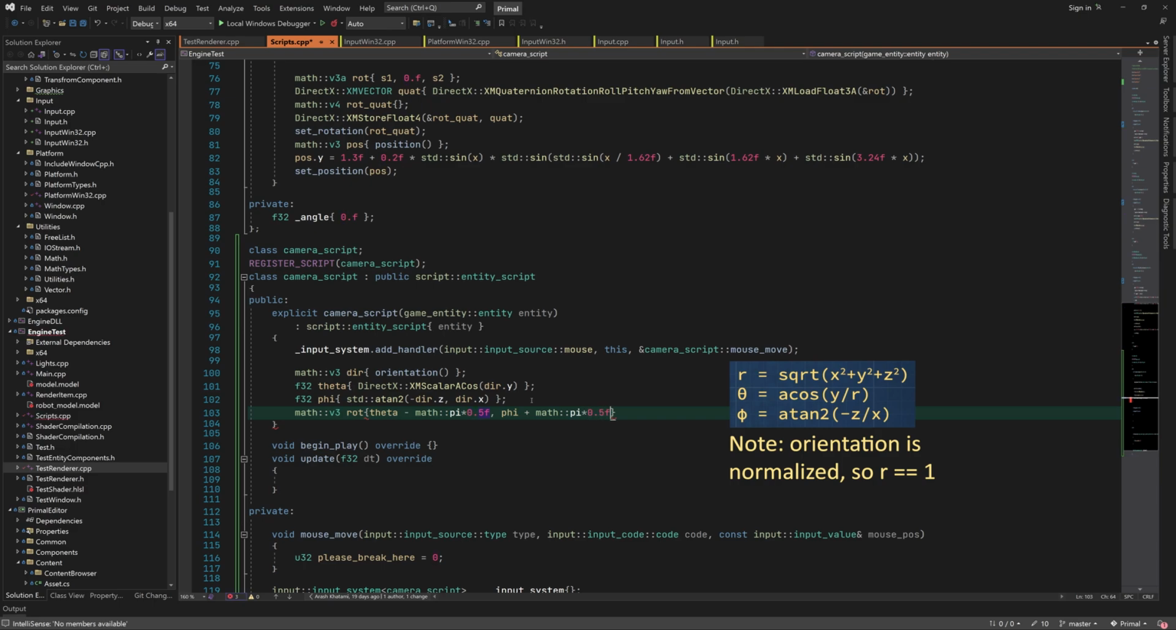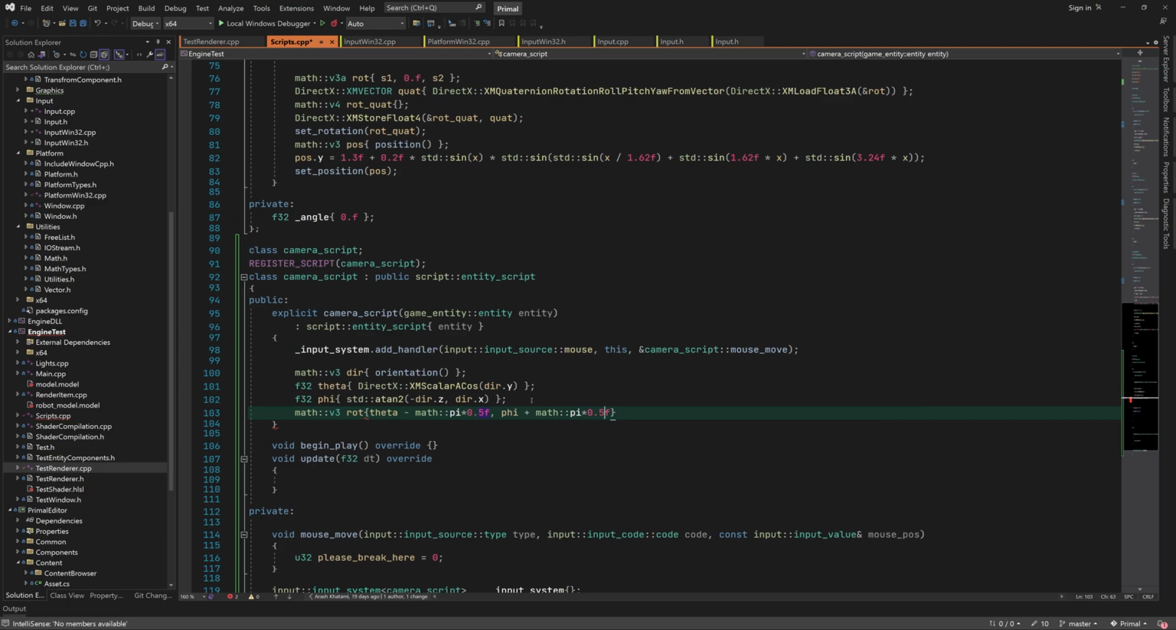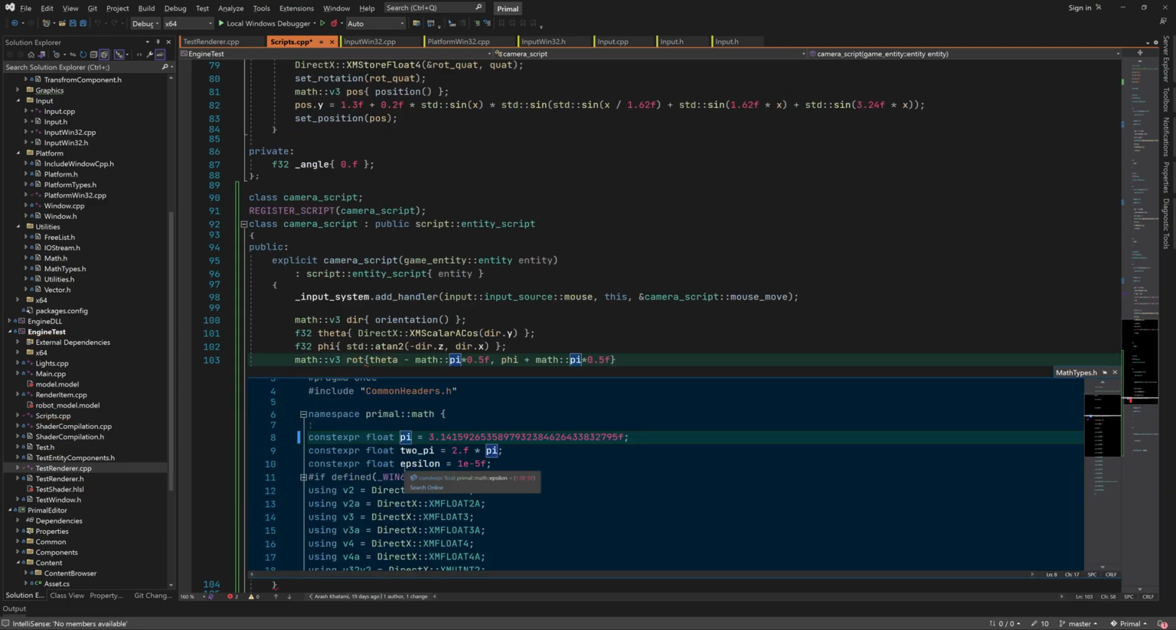However, the orientation of objects in Primal Engine is with respect to the positive z-axis. In other words, the front vector of objects in Primal Engine is pointing towards the positive z-axis. So we need to subtract half of pi from theta and add half of pi to phi. Let me define a constant for half pi as well.